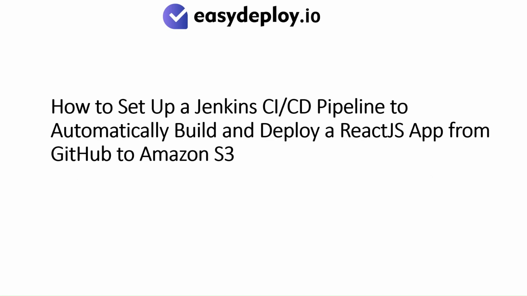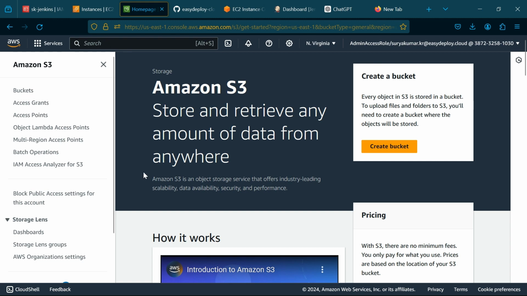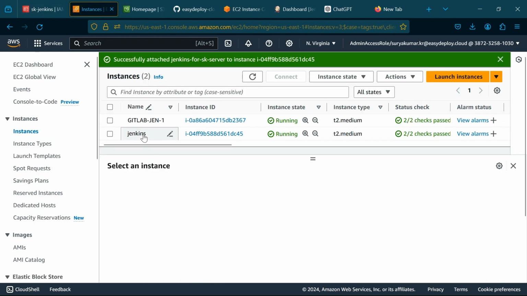How to set up a Jenkins CI/CD pipeline to automatically build and deploy a ReactJS app from GitHub to Amazon S3. This is my Jenkins server, where I have already installed Jenkins and Node.js.